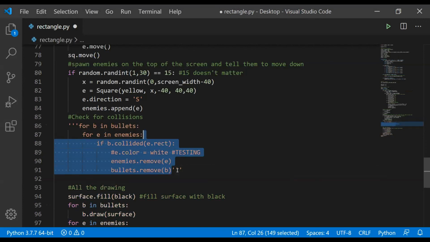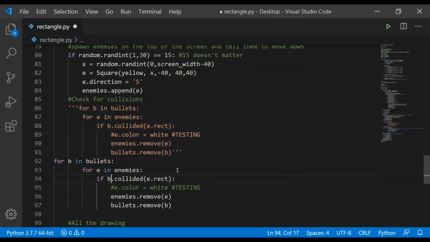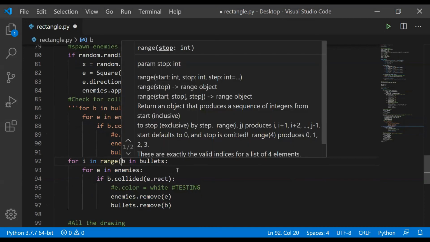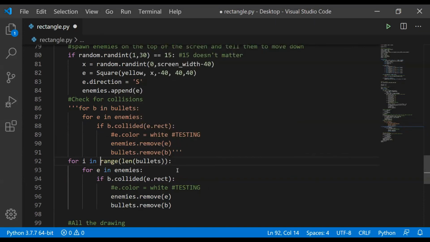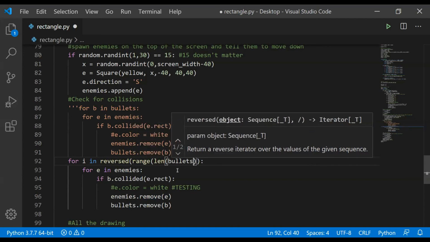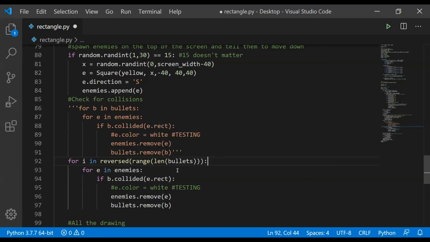So I'm going to leave this in here. And what I'm going to change, though, is I'm going to do for i in range length of bullets. And not only that, but I'm going to reverse this. This is the way I always used to do it, and sometimes you need to do it this way for other reasons. I'm going to loop in reverse, and I'm going to get the index of the bullet. And I'm going to do the exact same thing for the enemy, but I'm going to use j because I need to use a different variable. I've got to change it over to the enemies list.